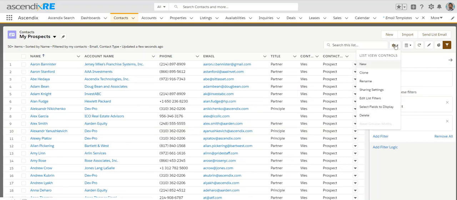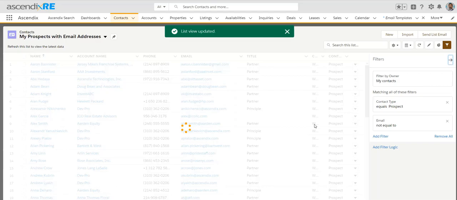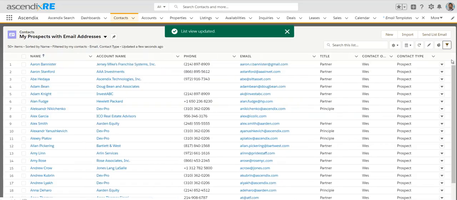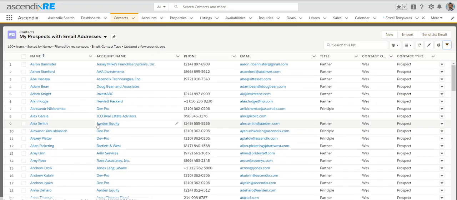I might want to rename the list so it's my prospects with email addresses so that it's clear that that's really what it is. In any case, this is my list. These are the people that will be receiving an email from me. Now, they're already separate, they're already segregated.